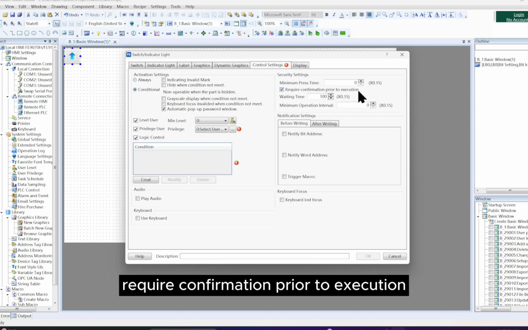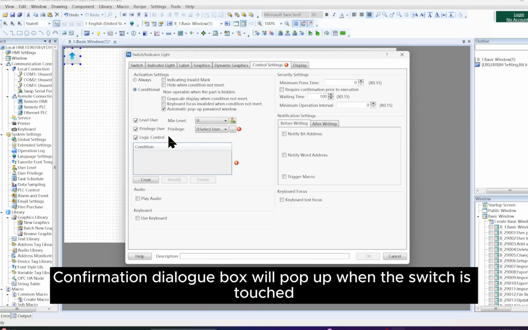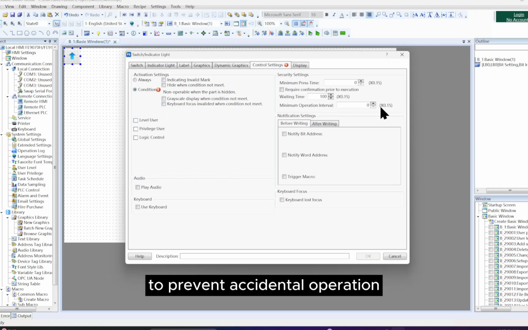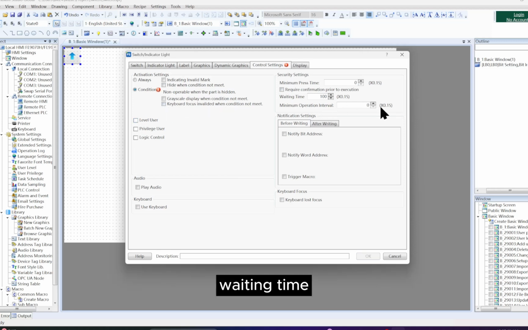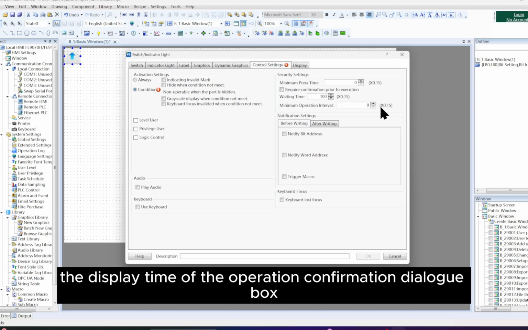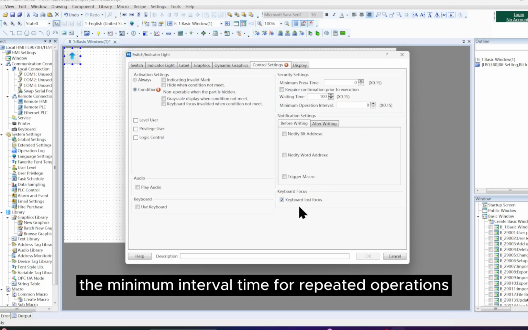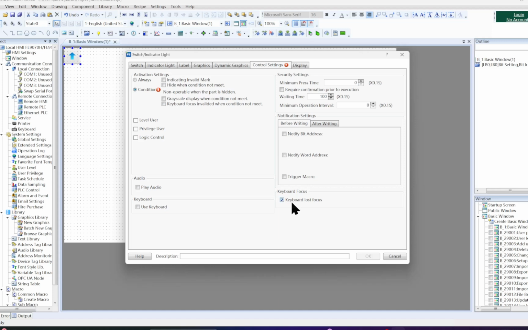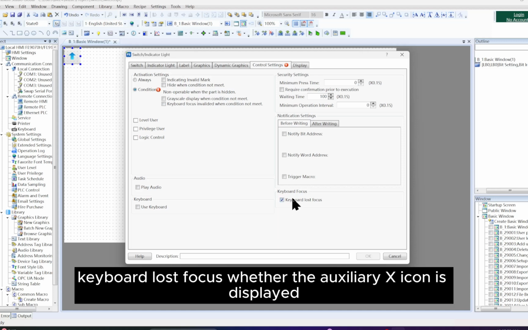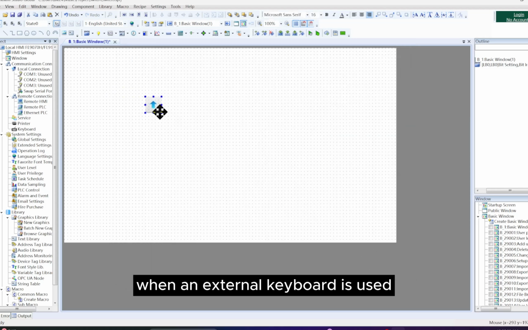Require confirmation prior to execution. When checked, an operation confirmation dialog box will pop up when the switch is touched to prevent accidental operation. Waiting time. The display time of the operation confirmation dialog box. Minimum operation interval. The minimum interval time for repeated operations. Keyboard lost focus. Whether the auxiliary X icon is displayed when an external keyboard is used.